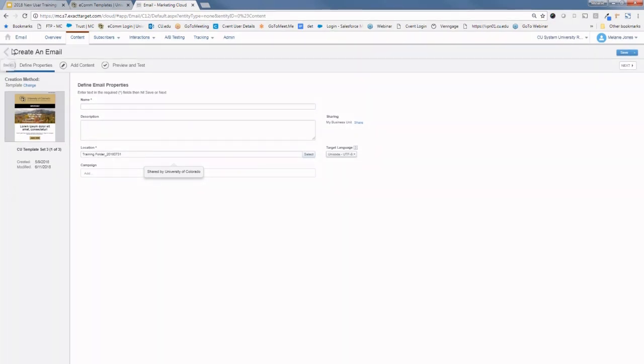So we'll notice in this phase we are creating an email. So those steps entail defining your properties, adding your content, previewing, and testing. So in Define Properties, we'll want to add a name. So this is very internal facing. You will see this, but I encourage you to follow a naming convention so that it's easier to report on this.